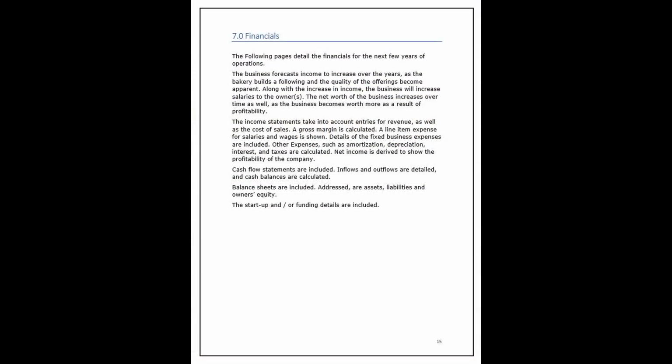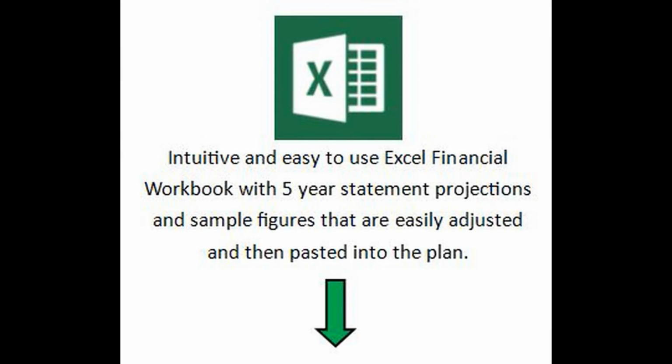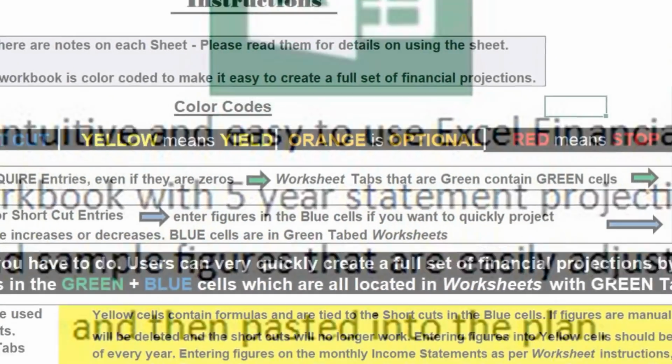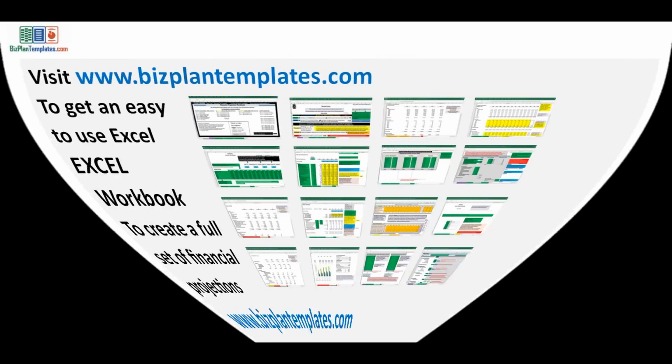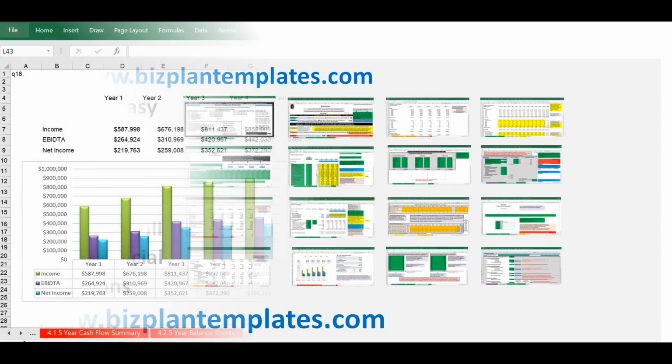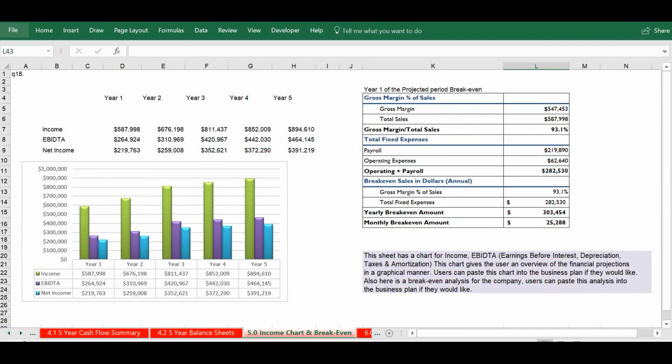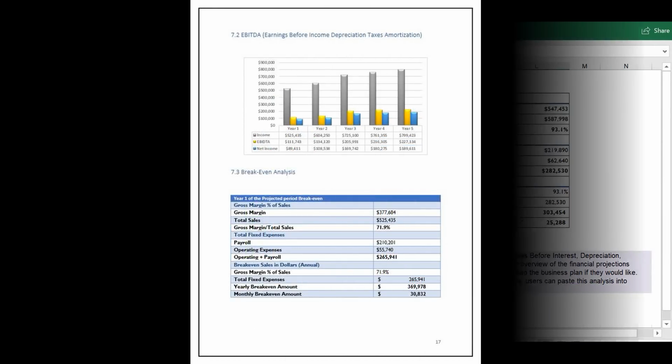The template provides an explanation and analysis of the financial statements included in the plan. The financial statement projections then follow. There are several financial statements as well as a chart and a break-even analysis that are taken from the Excel workbook and pasted into the Business Plan Template Word document.